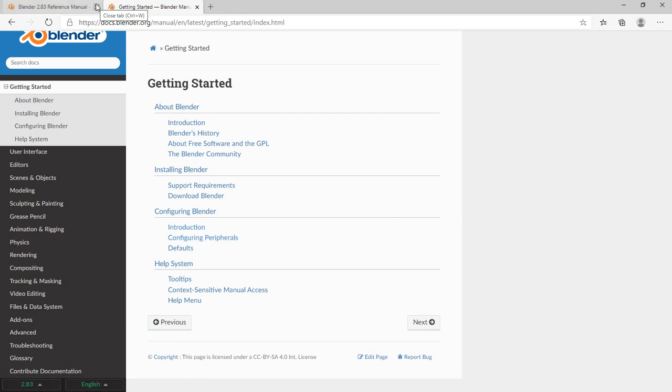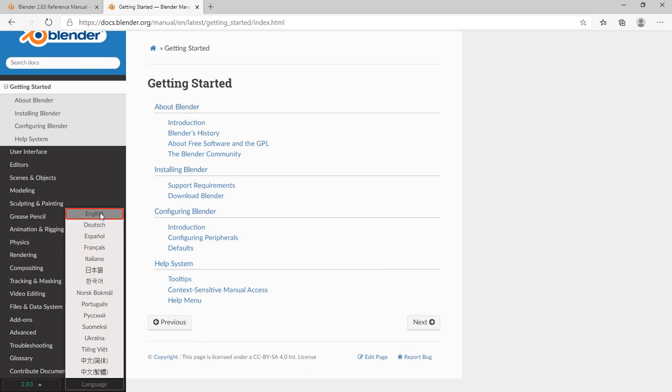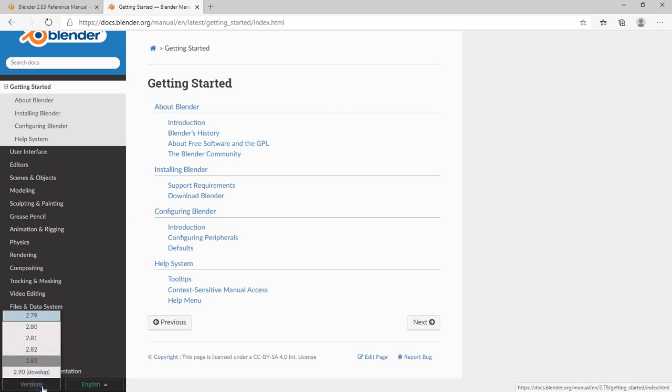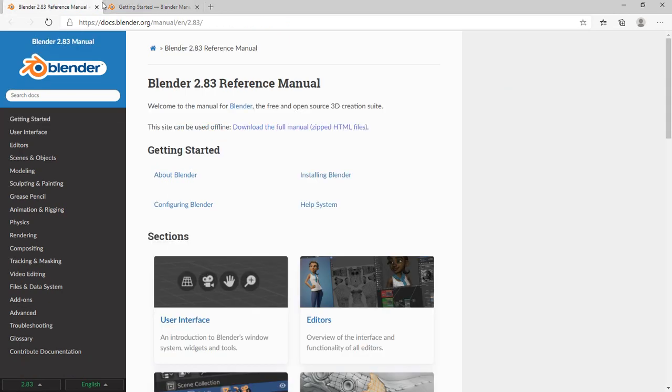You can see at the bottom of the screen it says 2.83 is the version, and this is in English, and of course down there you can change that to whatever version you want by clicking the little drop box or up box, I guess, and you pick your language there, and you pick what version you want to go to. You might even have an older version like 2.79, and of course you can see 2.90 is in development. So you can use this link as well as the one that comes up from the help menu to access the manual.